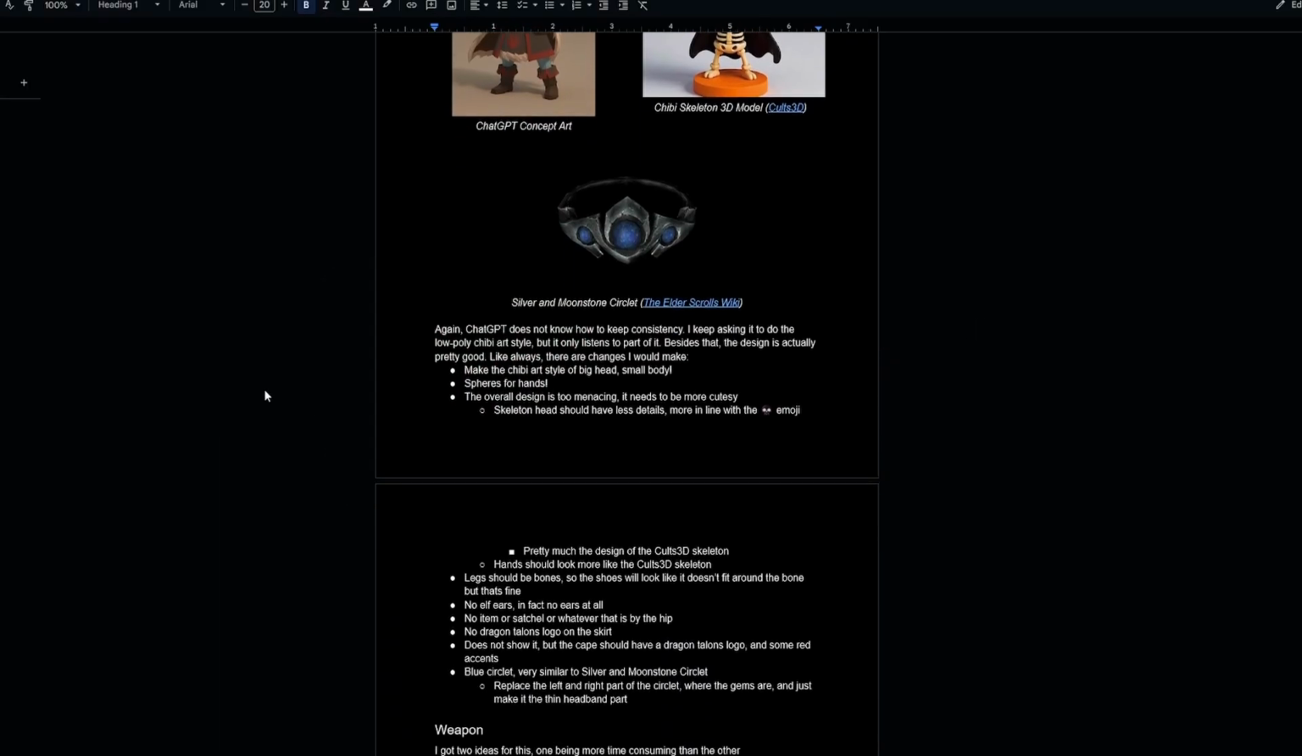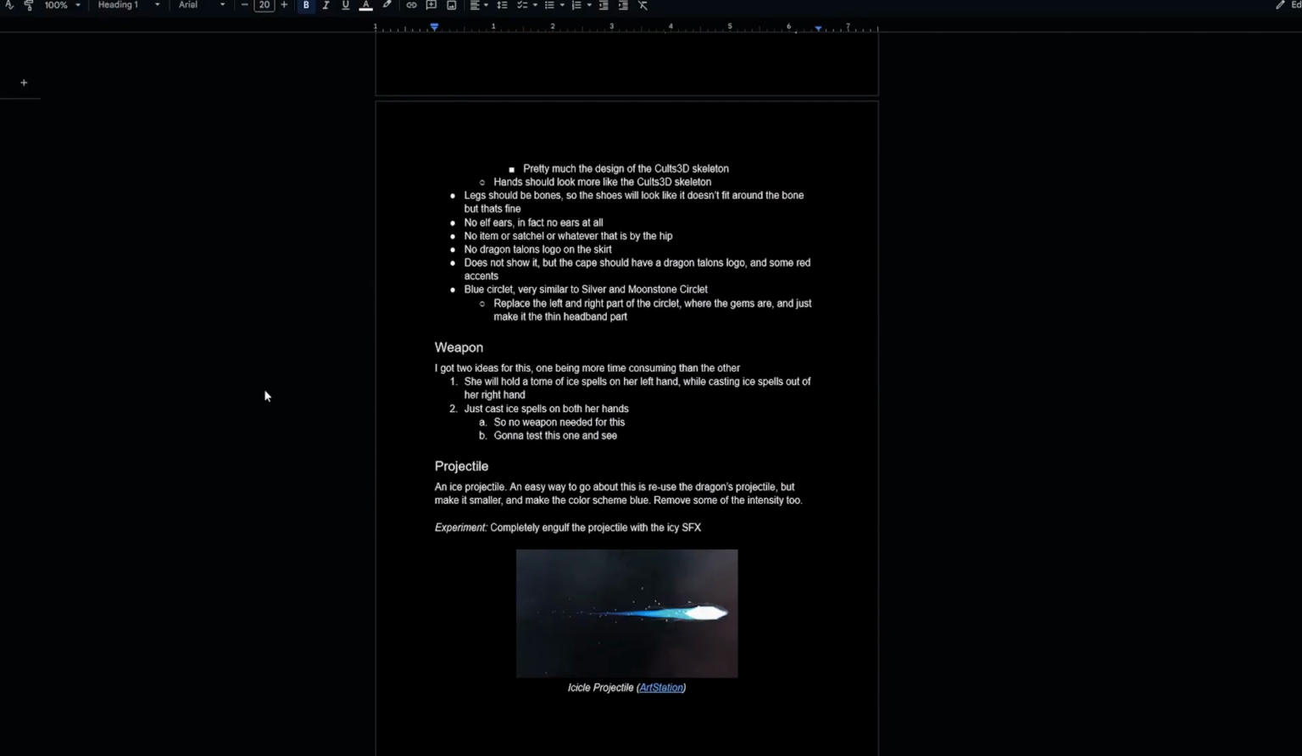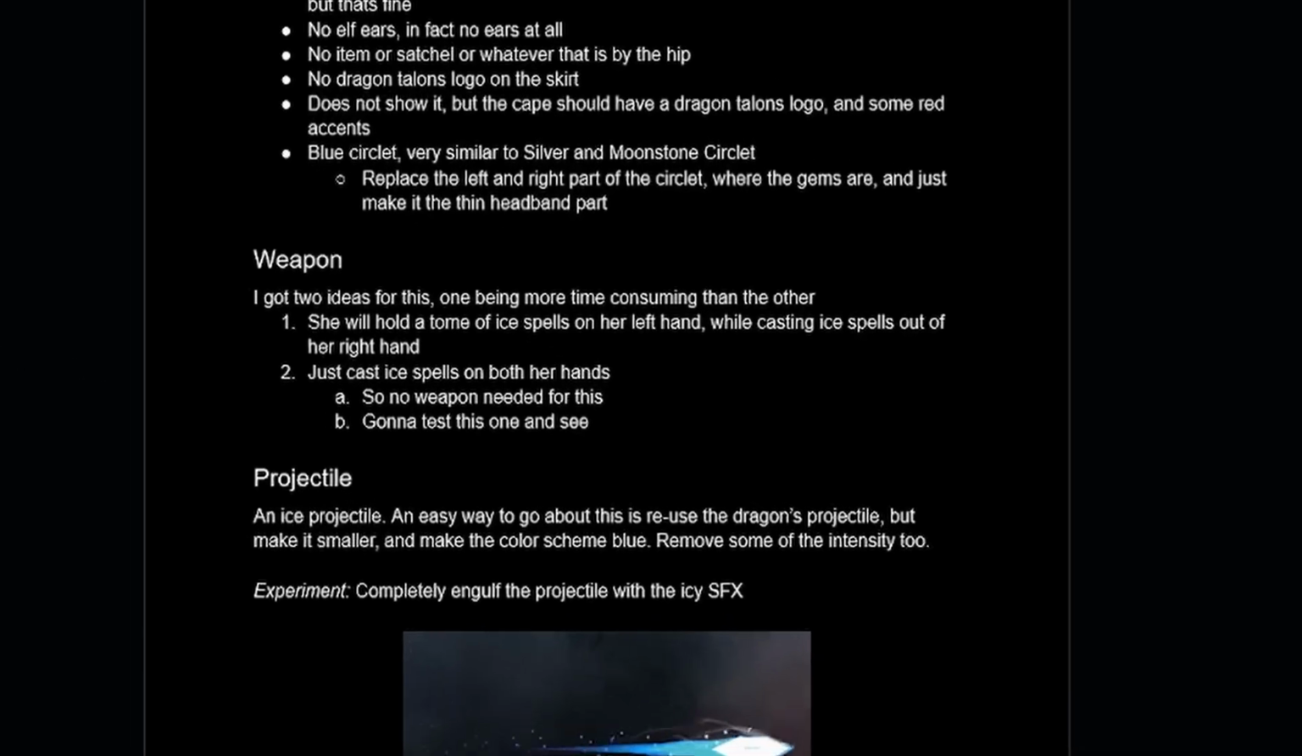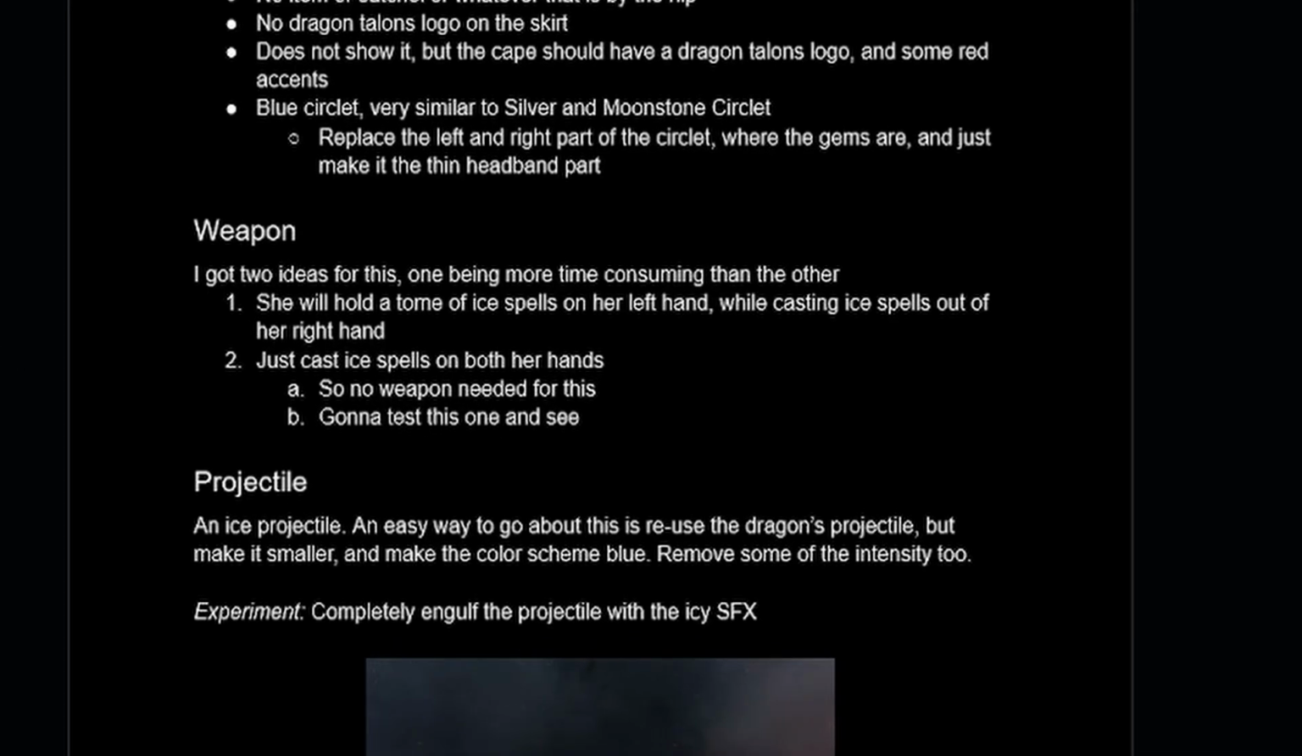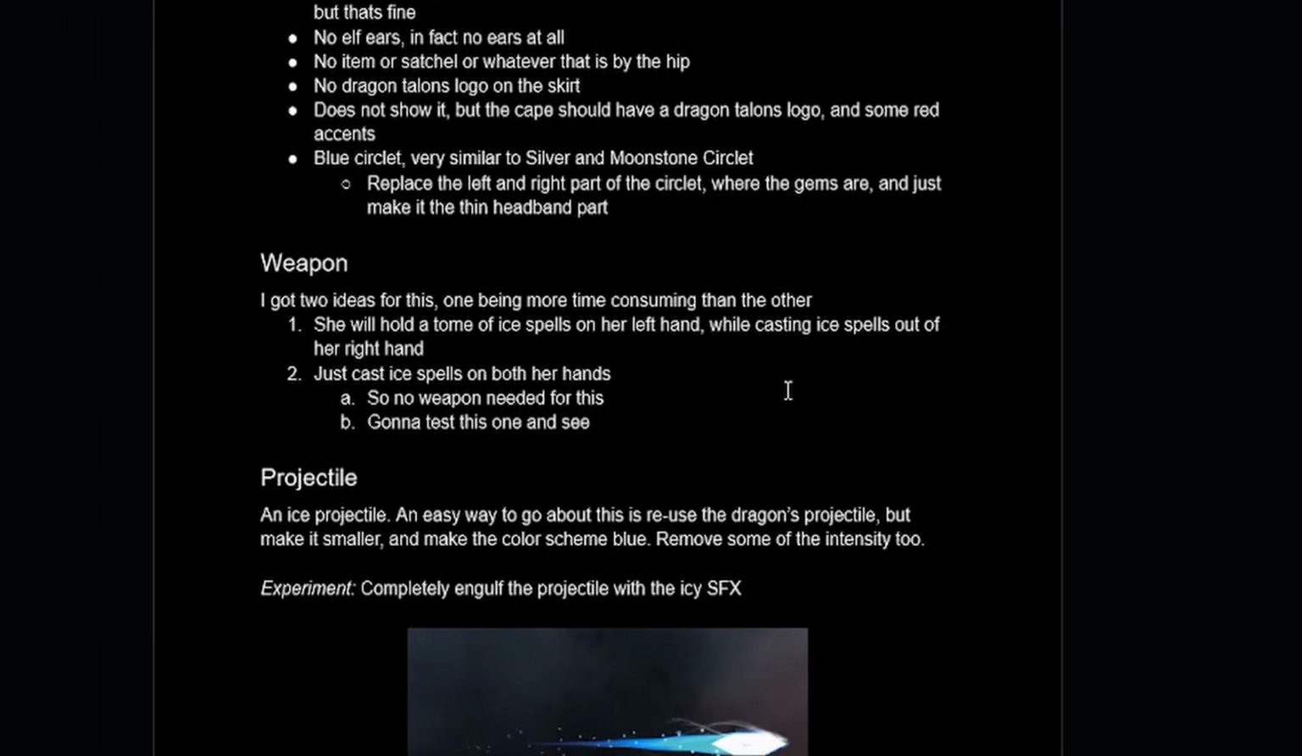Then I get into the weapons section, talking about what this placeable will be wielding. I usually have a pretty good idea as to what I want from this placeable. In this case, I actually have two choices that I left to my future self. Here I say she will either hold a tome of ice spells in her left hand, or she's just going to cast ice spells with both hands. In other words, she won't be holding anything.